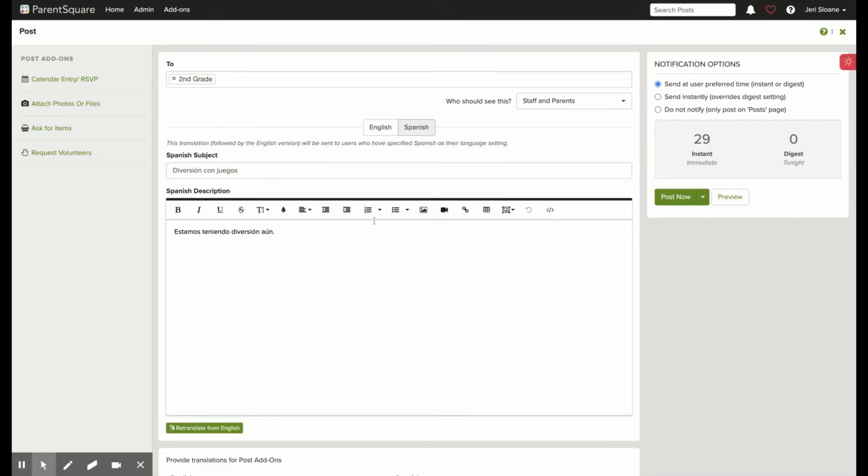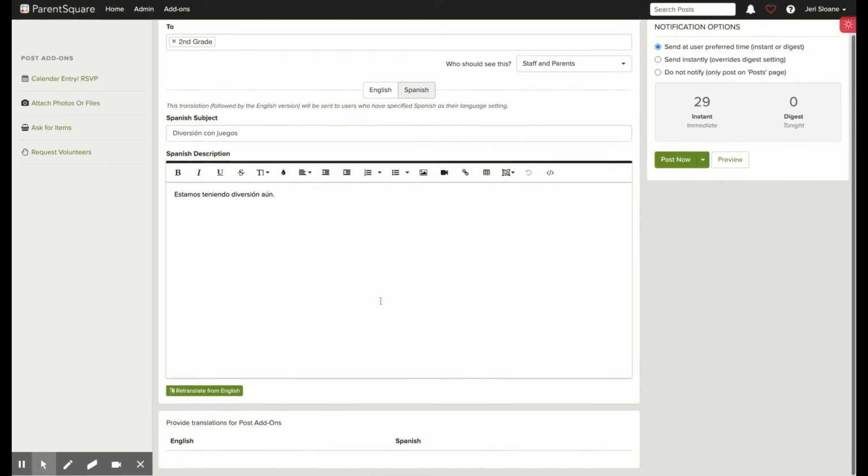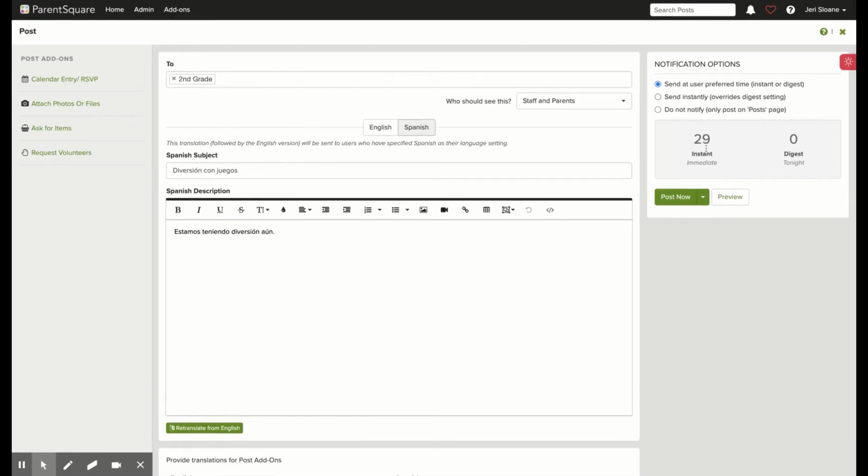You can also attach links. You can attach photos. You can attach videos. So if you ask it to translate, it can translate it into Spanish, and then you can actually edit that translation. It'll go to families in English and Spanish. But before you send it, you want to look in this notification options.